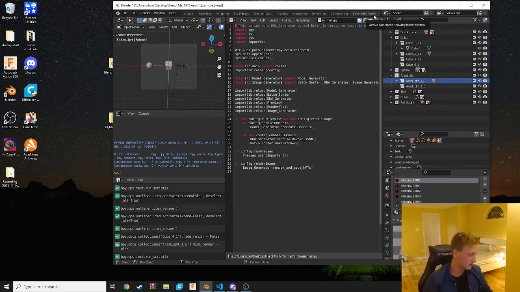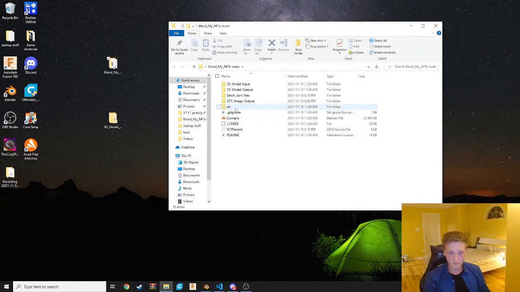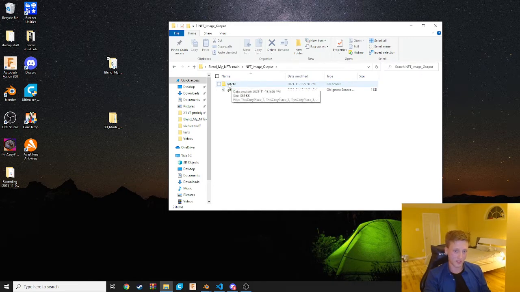Yeah, so that's metadata. So the plan with NFT metadata is to generate a separate folder. Oh, that's the wrong file. So in this NFT image output, we have batch 1 here.